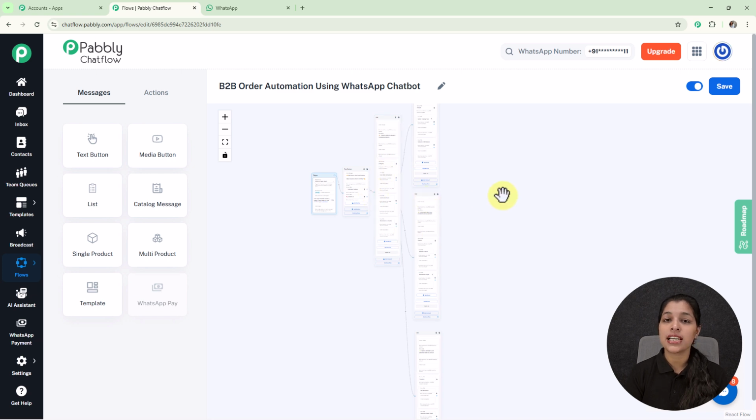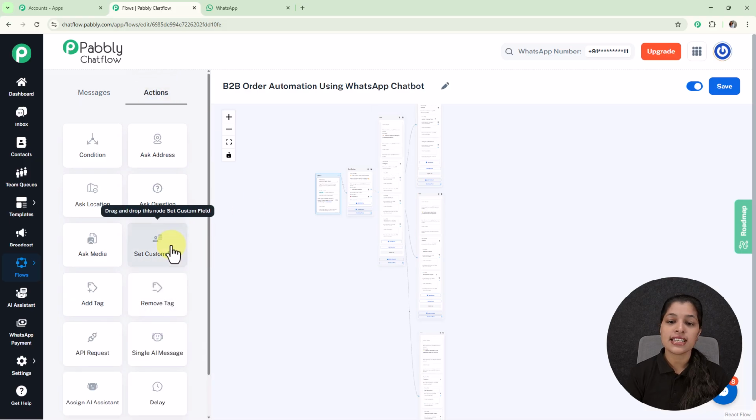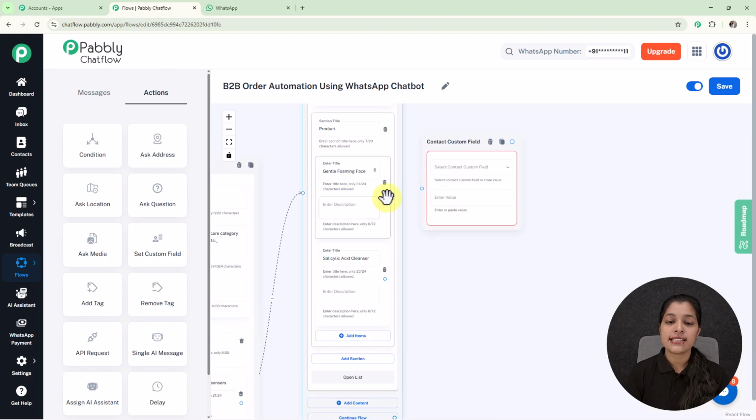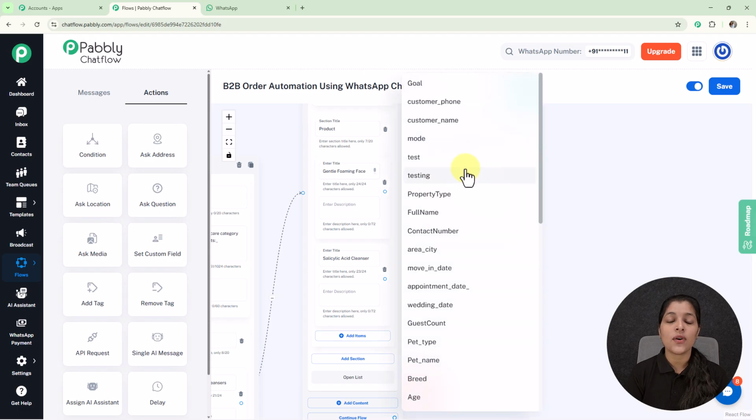Now I'm going to assign contact custom field to all these list items. Now you might be thinking why to do so, because contact custom field helps us to store extra information and I want to get the product which my user has selected. So for that we just have to go to actions, and here we are getting this option for set custom field which you have to select. And now I am going to connect this contact custom field action node with this first list item, that is gentle foaming face wash.